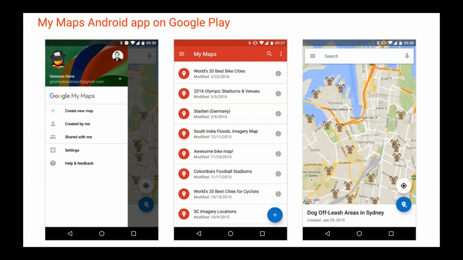But this could just as easily be like World Cup stadiums or best 20 bike cities, where all the good coffee shops are, or if you wanted to create a little locator map for all the off-leash dog areas within your neighborhood. I've even seen some really good ones here in Denver.